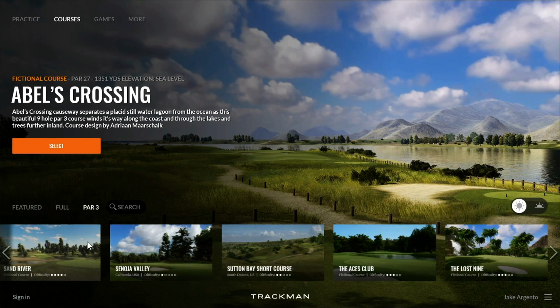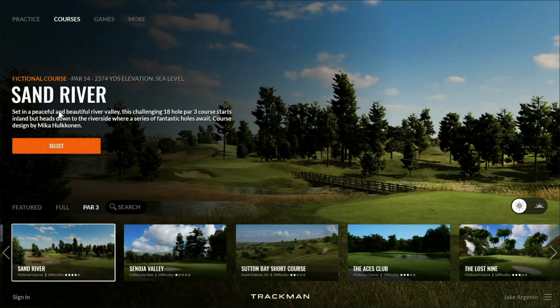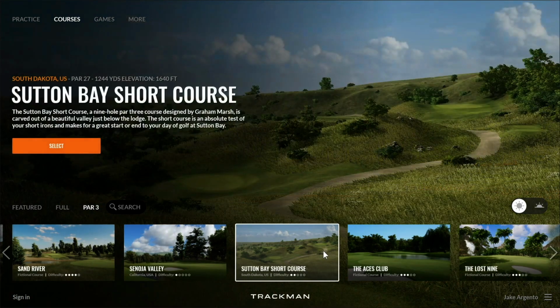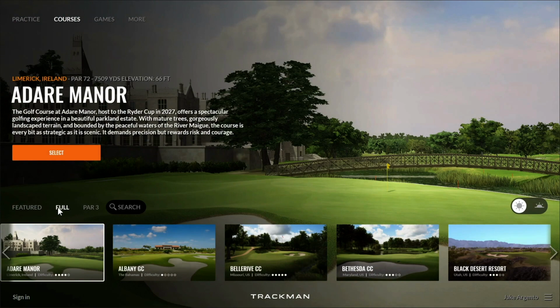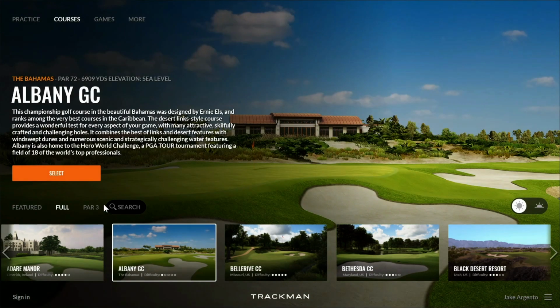When you click on one of the course's thumbnails, you'll see a brief description up above. You'll also find the location of the course. This one happens to be fictional, the par, the yardage, and also the elevation. You may also notice that down on the thumbnail itself is actually the difficulty or rating of the course within our software. As far as choosing a virtual golf course to play today, let's head out to the Bahamas to play Albany. Once you click on the course's thumbnail, you'll then need to click the Select button.